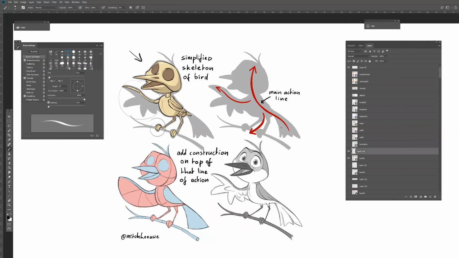So then I have this action line and I'm using the construction again and drawing the character. And it's not that I always start with this or use this, but sometimes it's good to study, to learn a bit about how it's constructed.